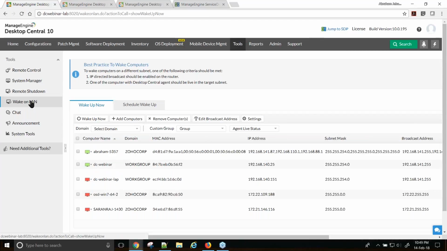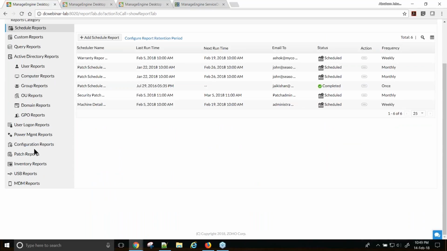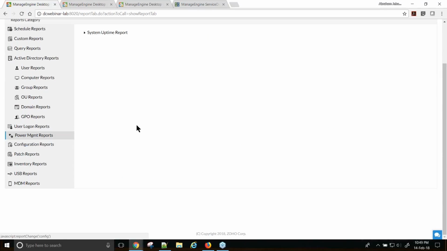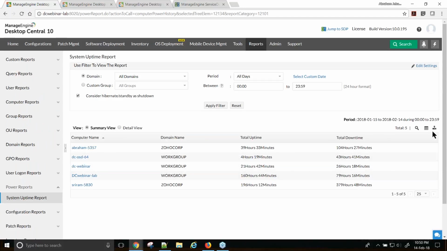Okay, so from an auditing perspective, if I wanted to export this as a report, then I can go ahead and use the reporting option here, the report section, in which we have this option called Power Management Report, in which you have this option called System Uptime Report, using which you can export a report which will provide you details like total uptime and total downtime. You can see all these options that are available. You can filter based on domain or even custom groups. So this is an additional feature available for auditing purposes.